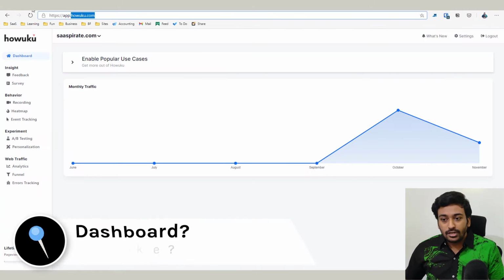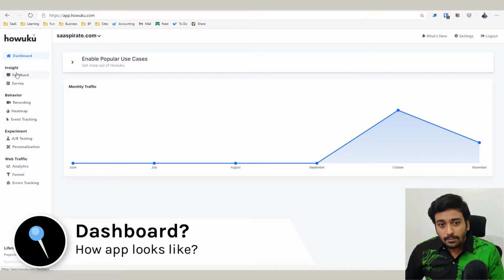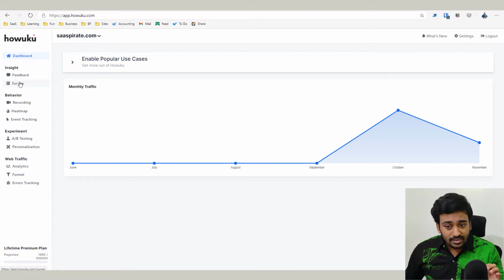If I jump into the dashboard, this is the dashboard you are going to see, and on this side you will have all the main functionalities of Howuku. Every single one of these is a separate feature and functionality with its own use cases.